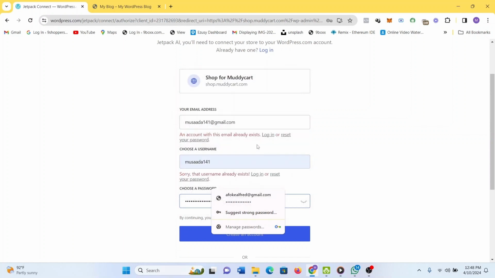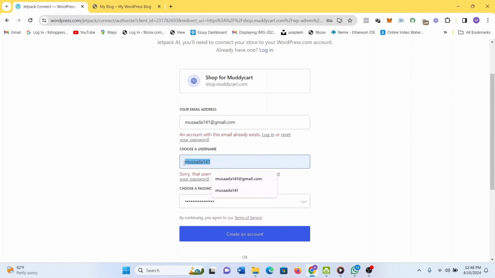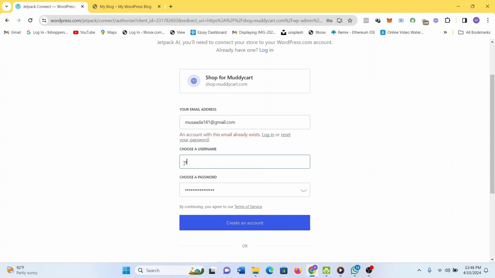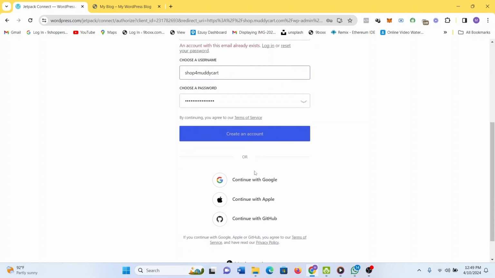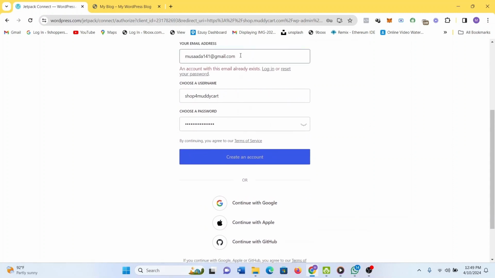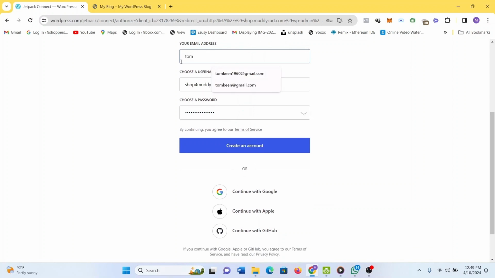Let's use the normal password you use. See, it's already taken. Let's try some gibberish. You say shop. Let's use shop first. Shop at buying for moody cats. Okay, or we can just continue with Google, but let's just create the account like this first. Okay, this email is already taken too. So what email am I going to use now?